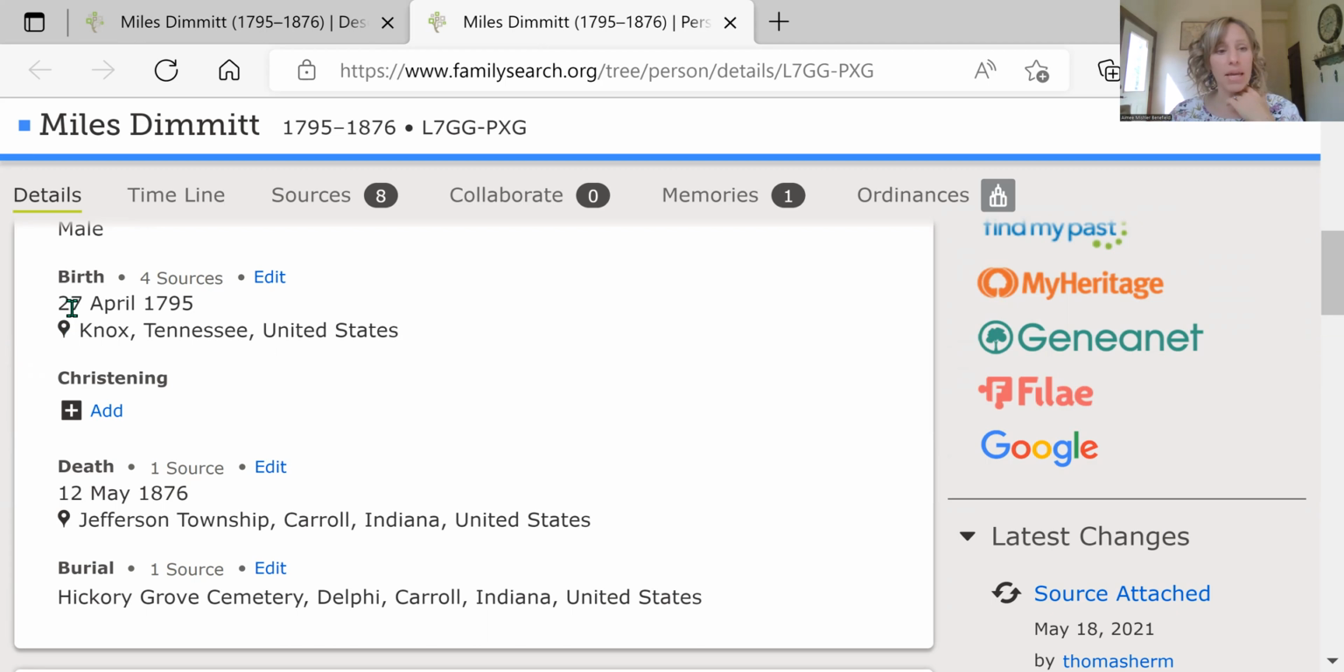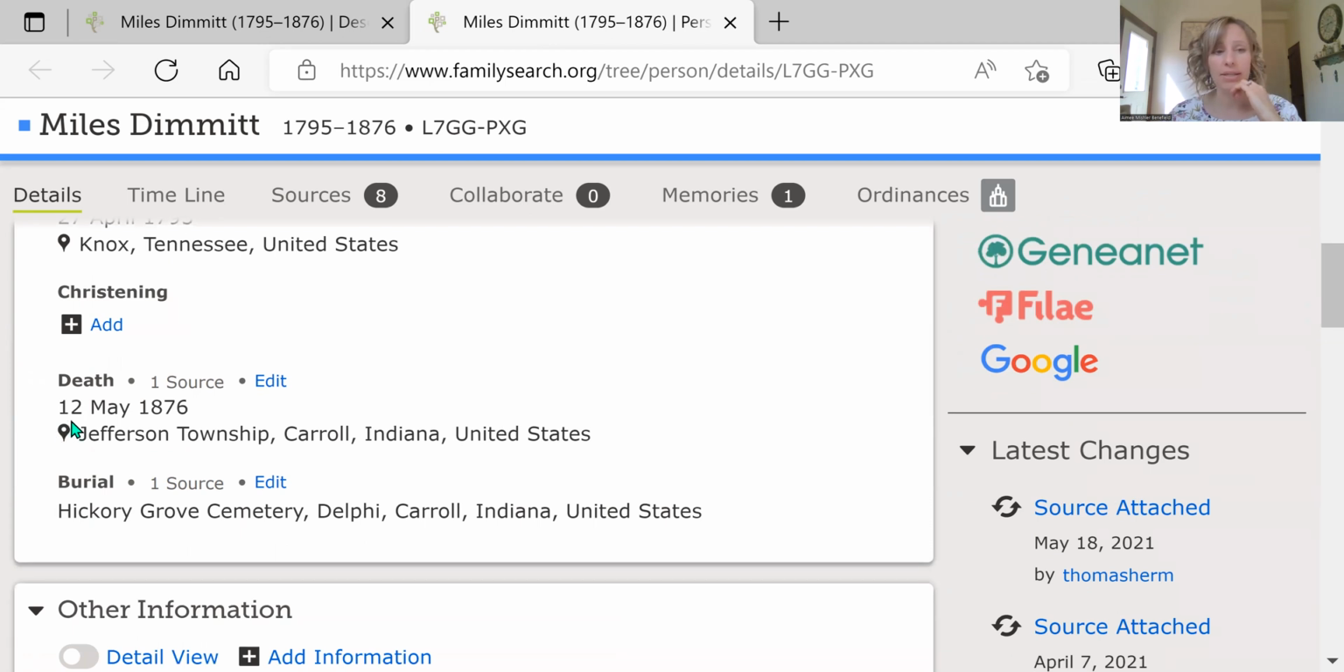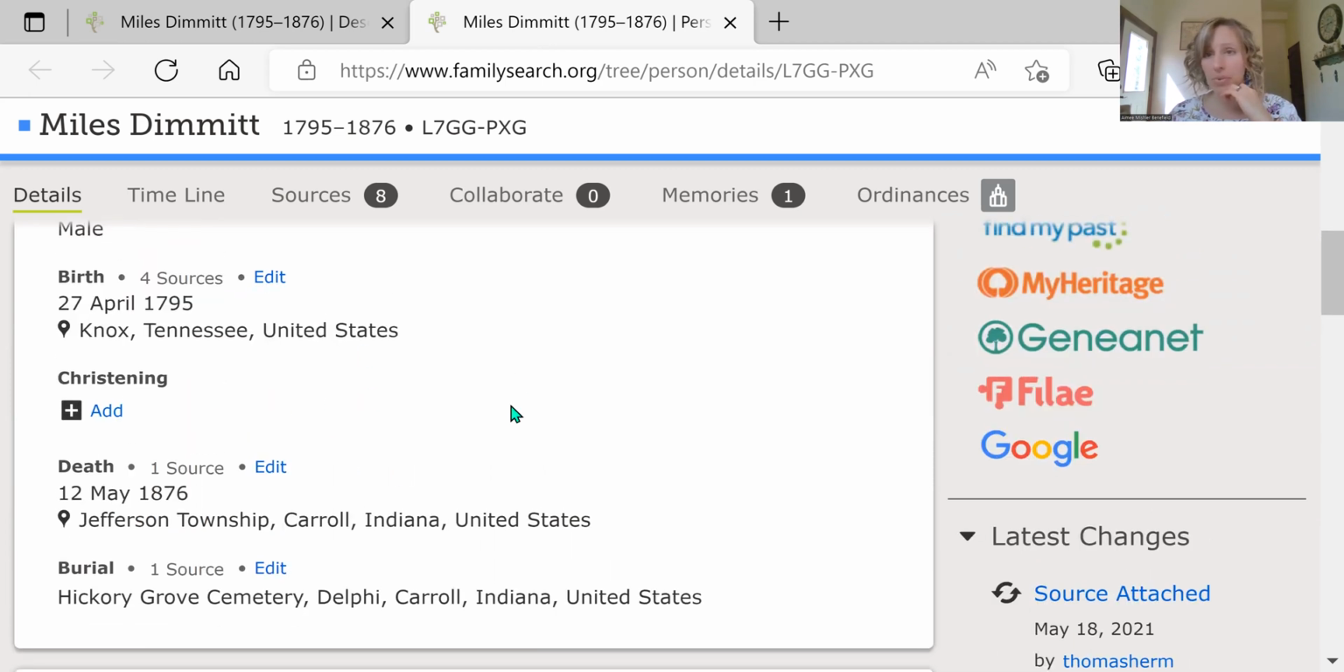We want to see the day first, meaning his birthday, then the full month spelled out, and the year. That's the right order. As you can see, his death date is the same thing. He's got the day, the full month spelled out, and the year that he died. That's the order, and that's how the computer wants it to be. And there's reasons why they want it to look that way.